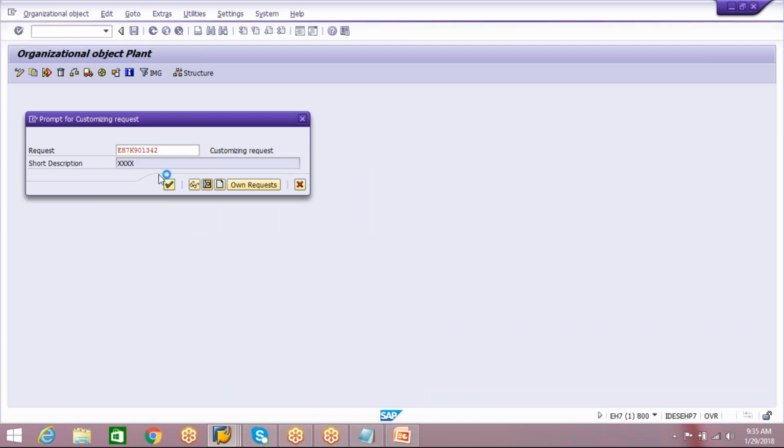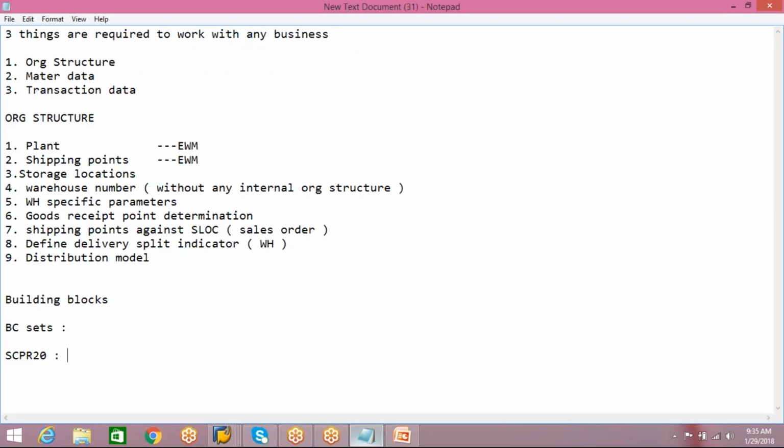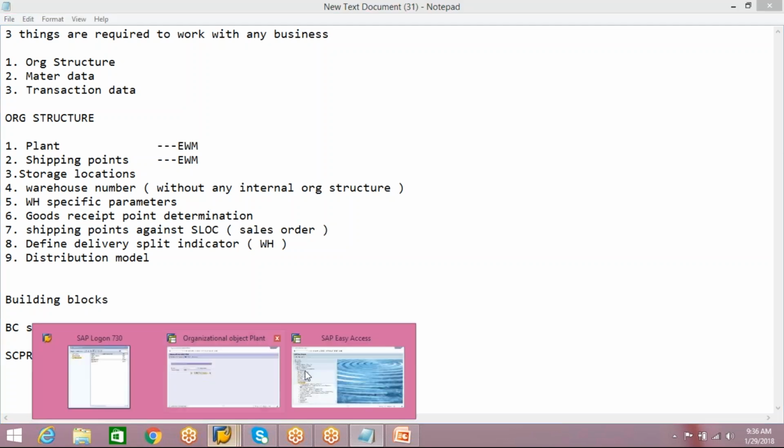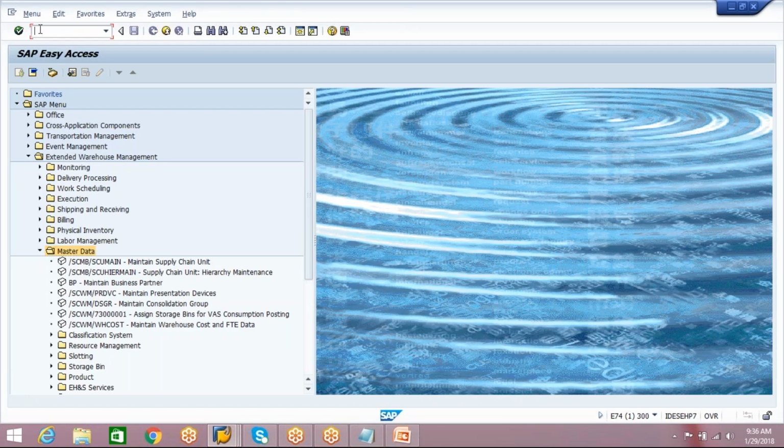What is that, SCPR20? Is it a transaction code? Yes, it is a transaction. I will show you in the system. Say for example, if we go to EWM, SCPR20.